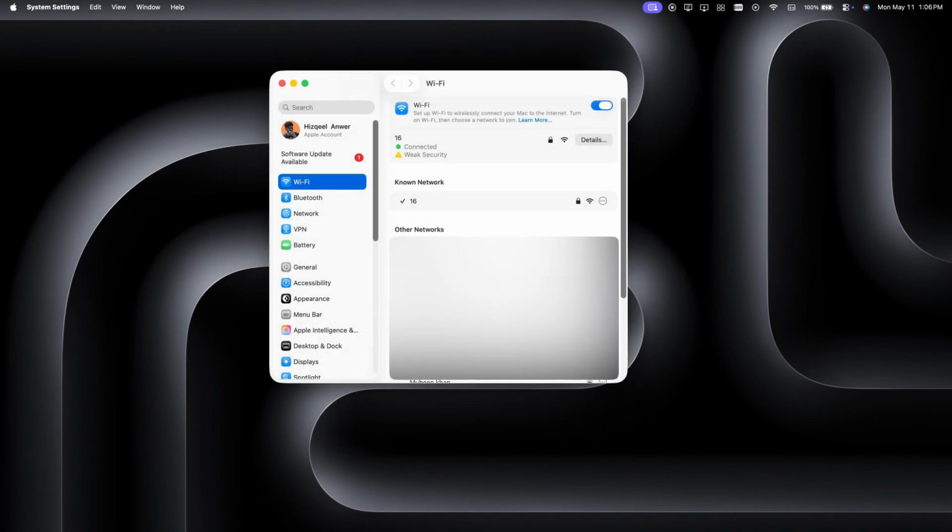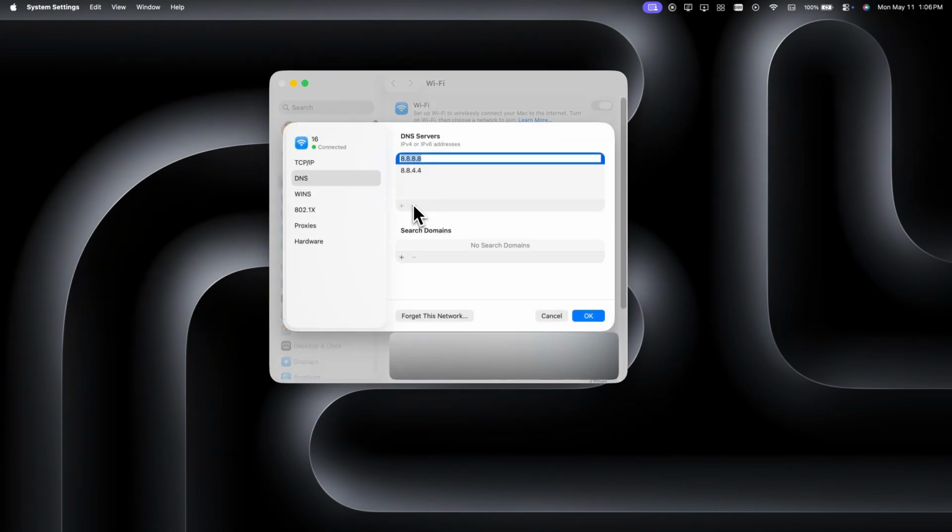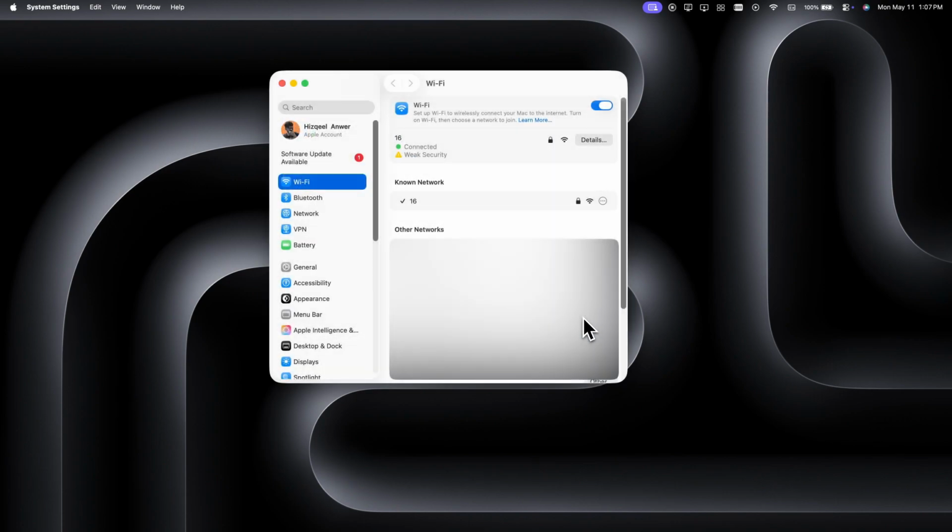If your speeds are still slow, remove those DNS addresses and instead add 1.1.1.1 and 1.0.0.1. Save the changes and test your connection one more time.